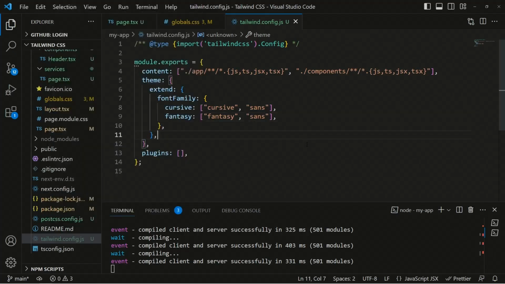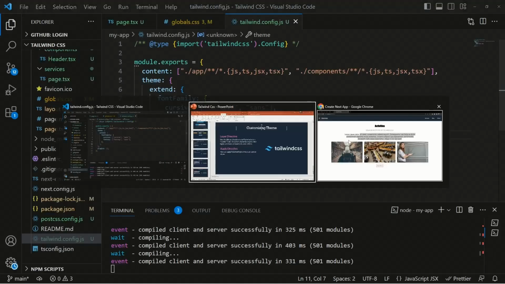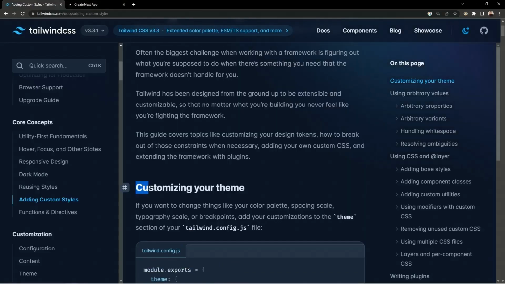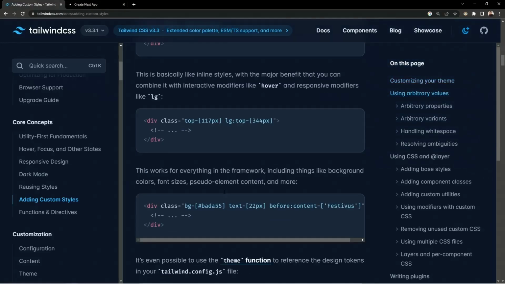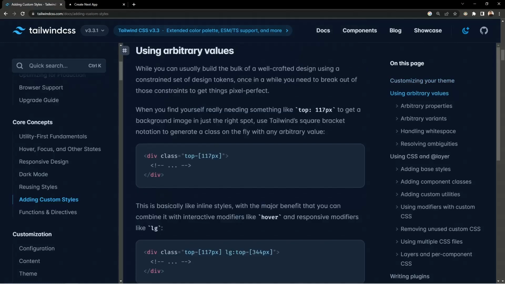So this was the second option available for customizing the style inside Tailwind. And there is one more option available. If you head over to the documentation once again, here we have Tailwind. So now we are done with customizing the theme. We can just use the arbitrary values.